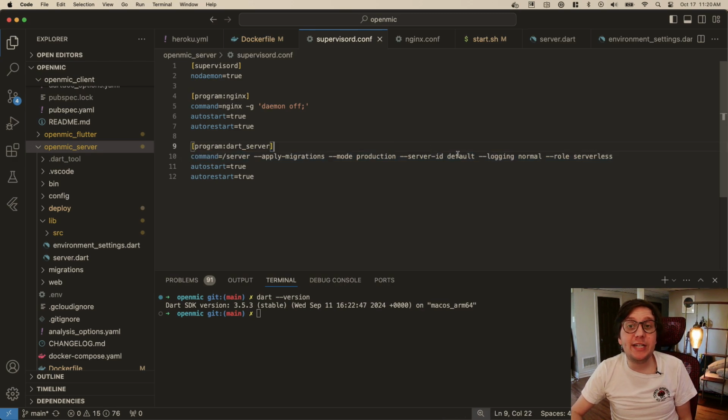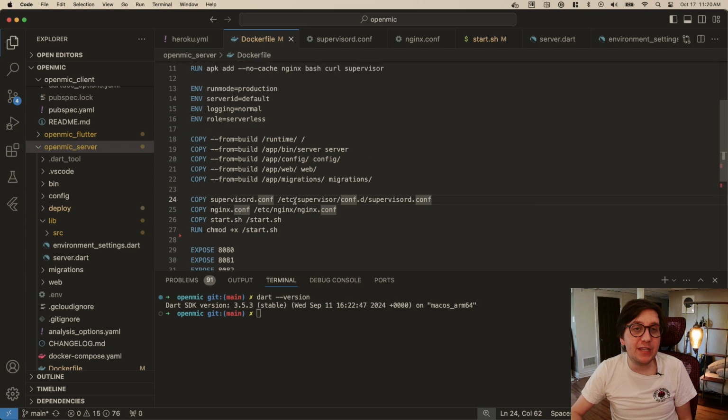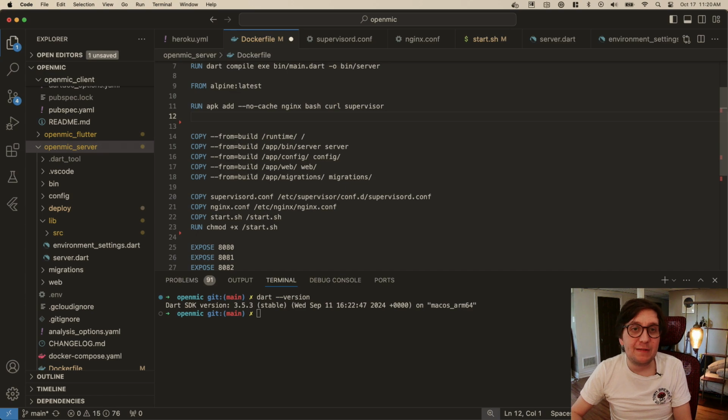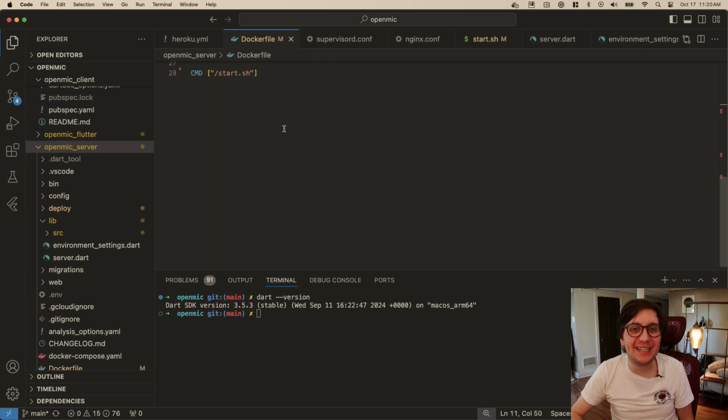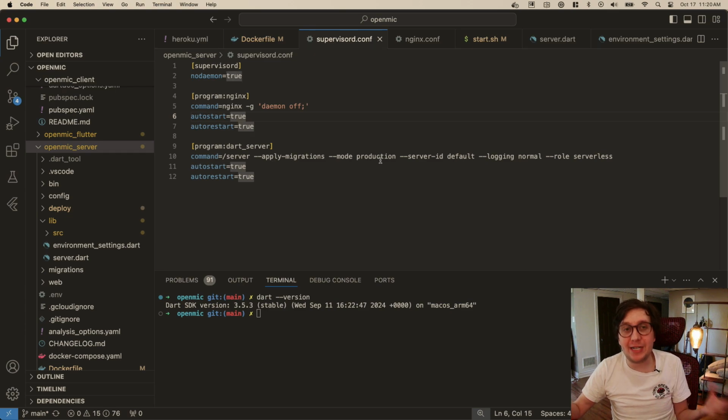We're going to set server ID to default, and we're going to set login to normal, and the role will be serverless. And now that I'm reading this through, I realize I no longer actually need any of these. I'm going to just get rid of these because they used to be here when I was making this, but now they're in their own file, and we have them hard-coded because this is just for production.